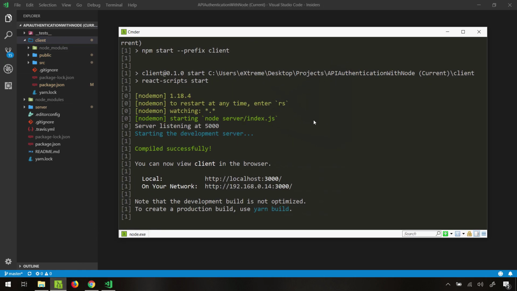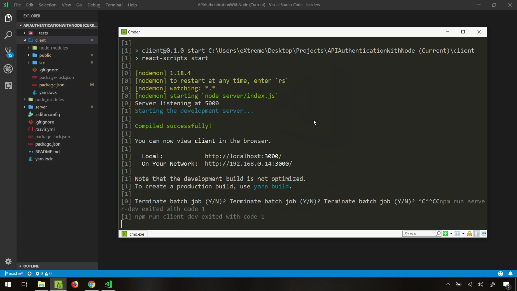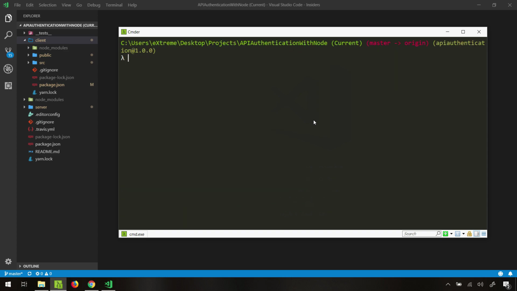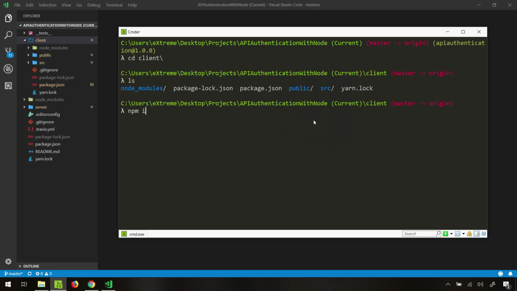So first of all, I need to quit this running process because I need to actually install that Redux form. So I'm going to go into the client folder, and once there I'm going to go npm install --save and then redux-form. Speaking of Redux form, we're going to need a couple more things. So we need to include Redux as well as React Redux. So install these three things and then we can move on.